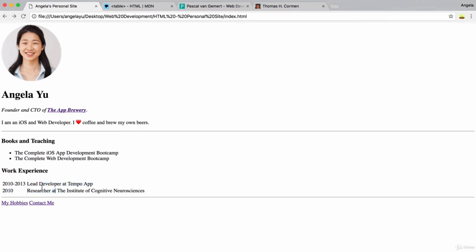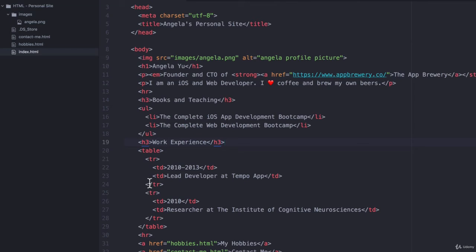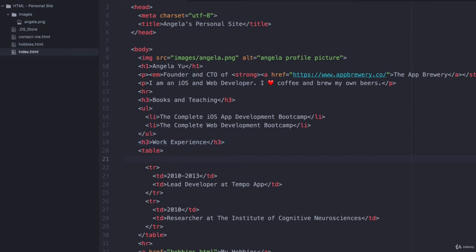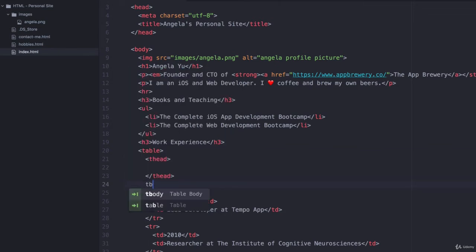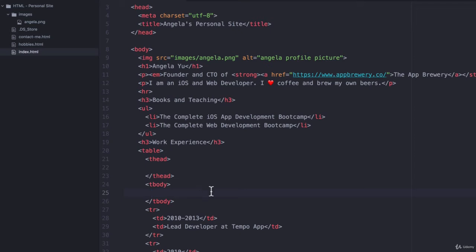and it makes it look so much neater. Now, aside from having just rows and cells, tables also have headers, body, and footer, mirroring what we have for our HTML websites. And you can declare them quite simply by writing thead for table head, tbody for table body, and tfoot for table footer.